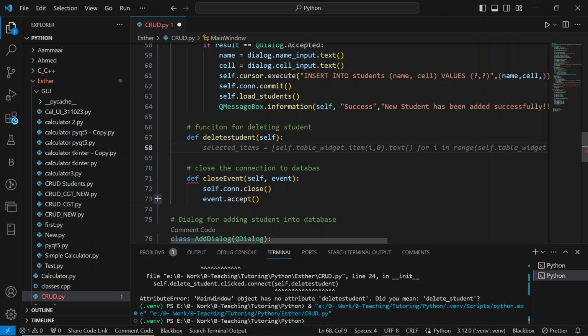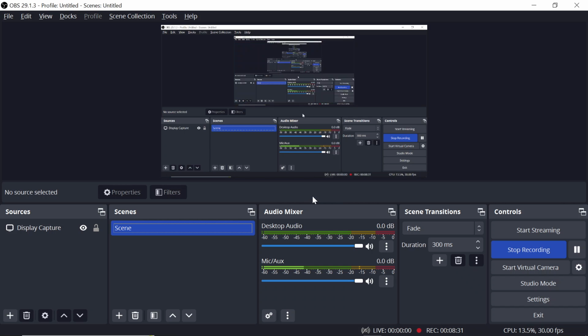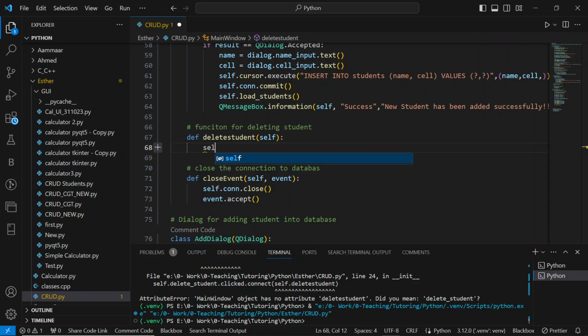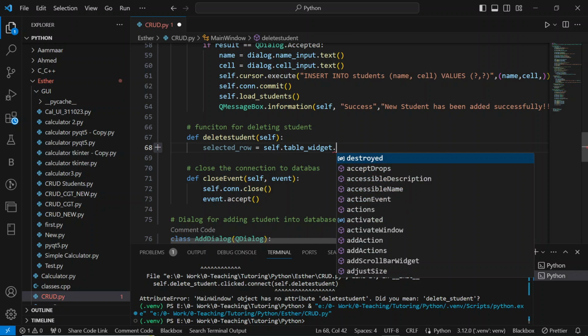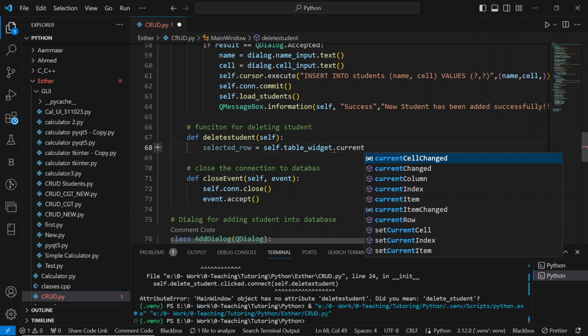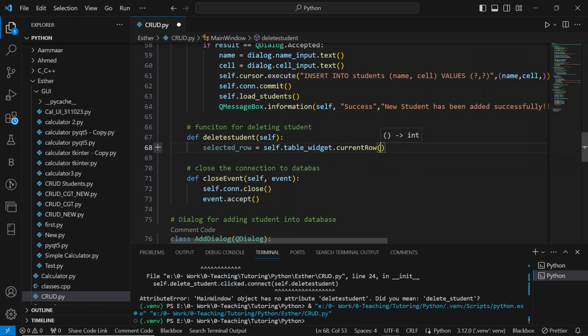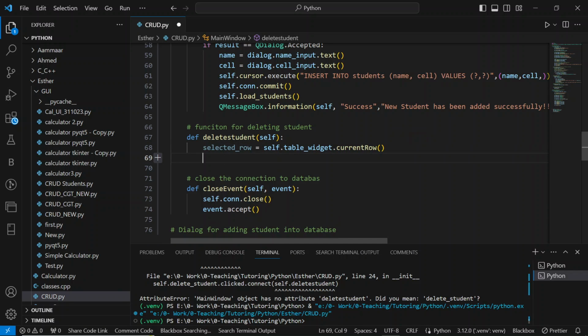Otherwise, I can write selected_row is equal to self.table_widget. It is the name of the table widget, where I want to select some record. So from this table widget, I want to select the current row. Whenever I select any row, that row will be active, will work as an active row, or you can say active record.